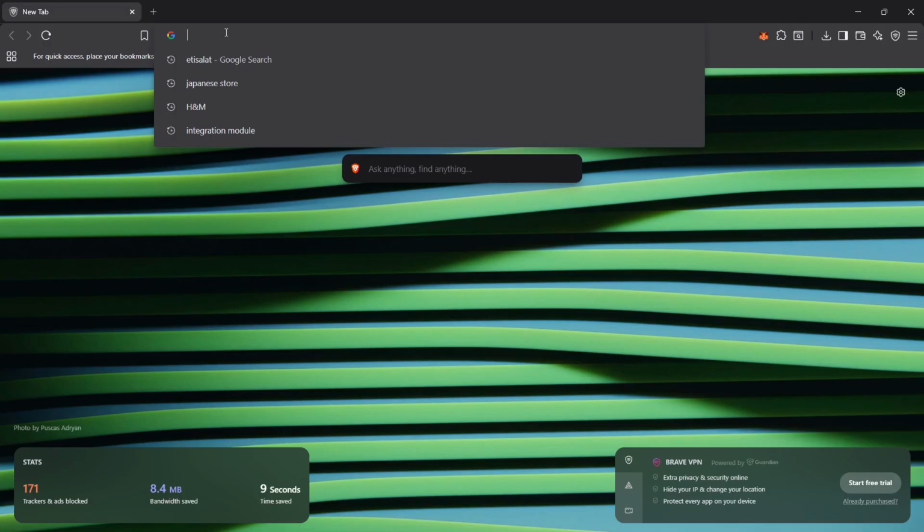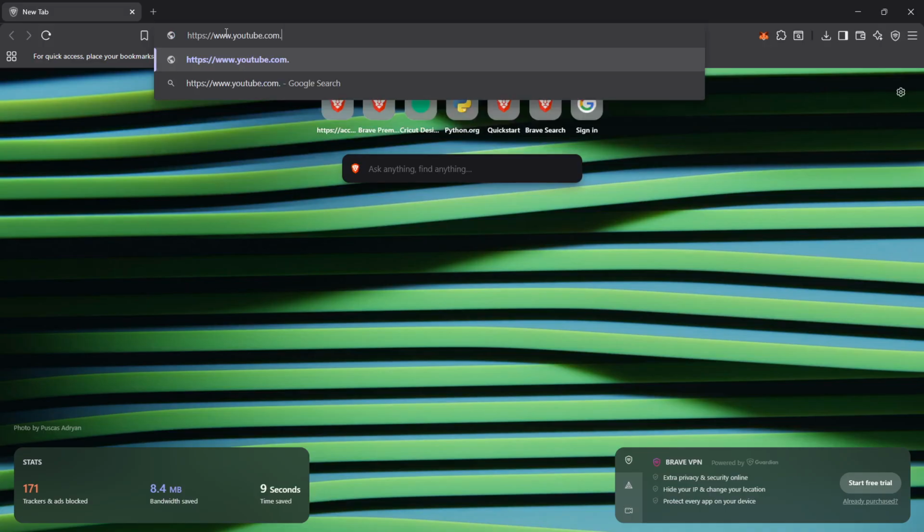Now go to the website https://www.youtube.com. You can do this by typing the address directly into the address bar at the top of your browser. Once you hit enter, the YouTube homepage will load.